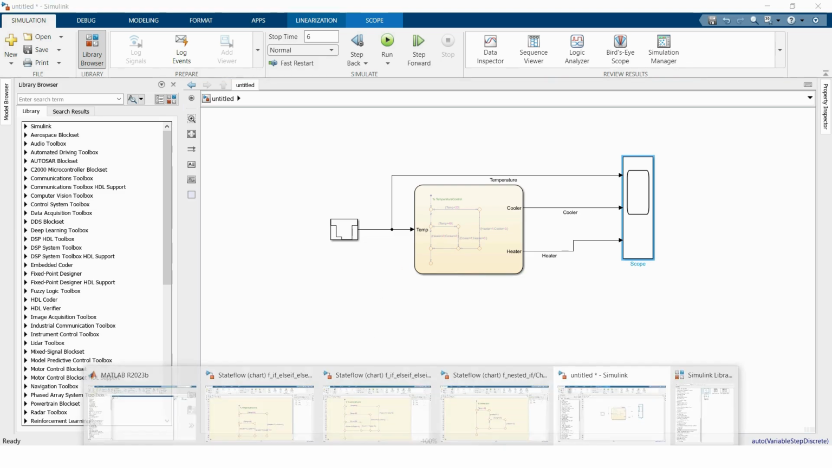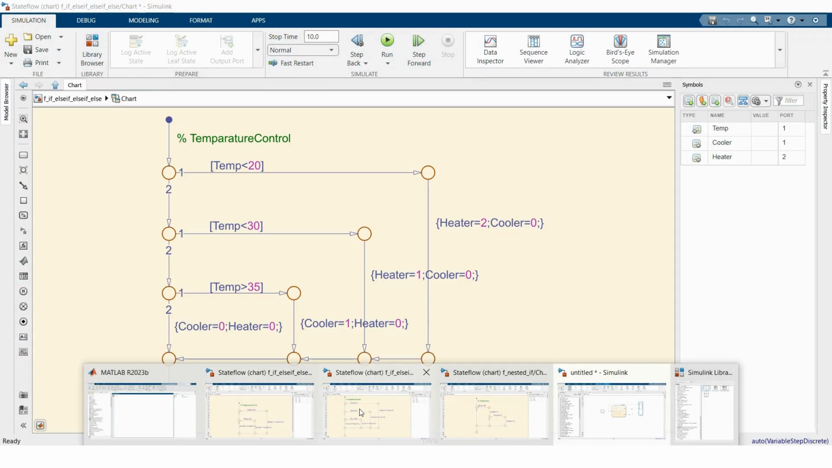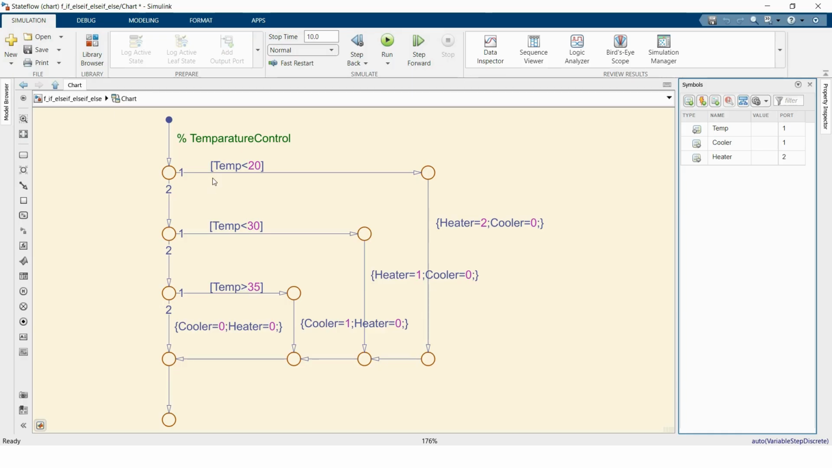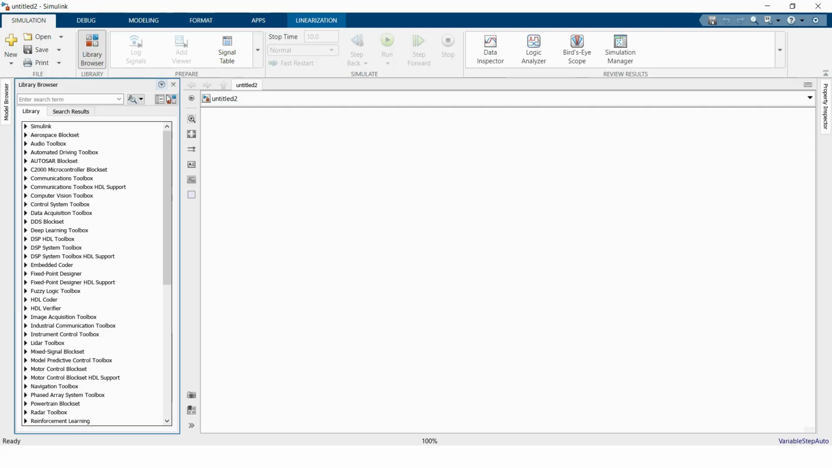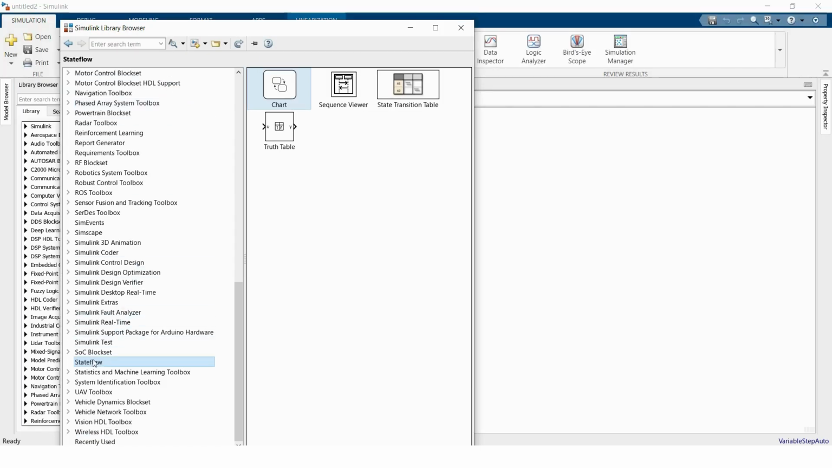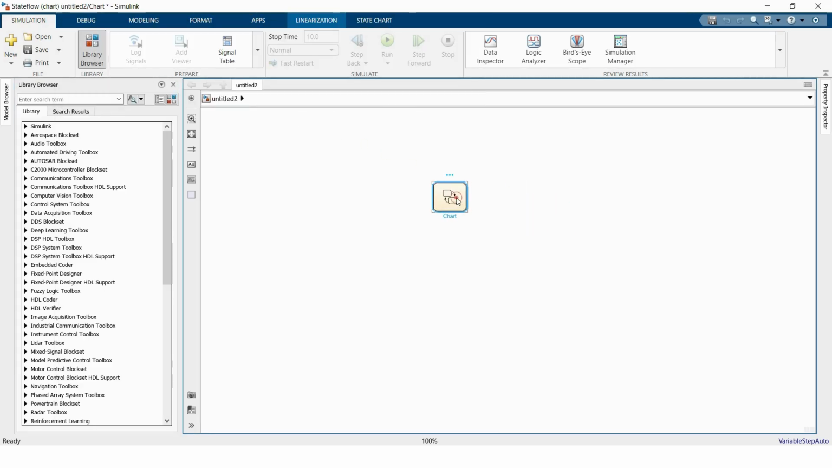Okay, next I'll show you the next one, which is the if, else if, and then else condition. For that I'm taking a new model here. I'm browsing the library for the Stateflow chart, and you will find Stateflow in the library. This is Stateflow and this is Chart. I'm taking this into my model.